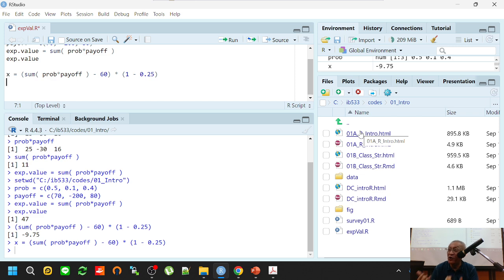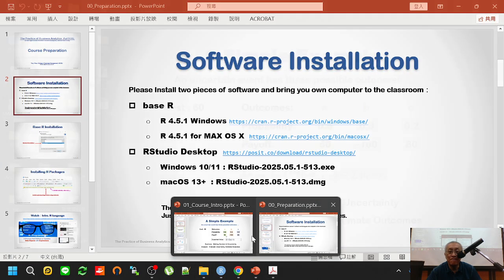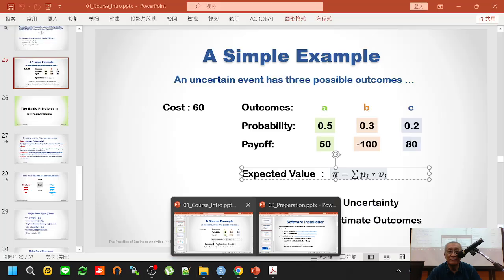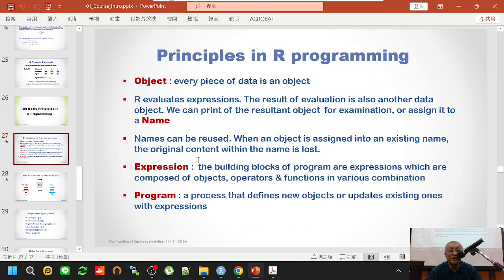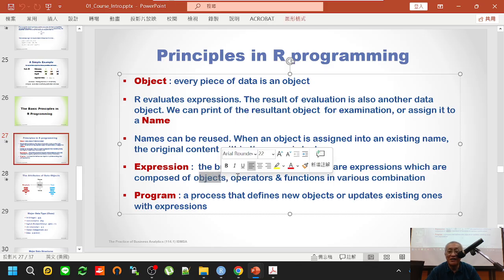So actually that's all. I mean, that's all. You do R programming, that is all, okay? Everything is object. You create an object or update the object by expression. What is the expression? It is just a combination of three things. It's a combination of object, operator, and function calls.